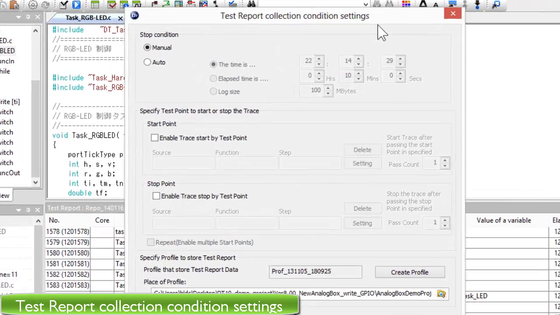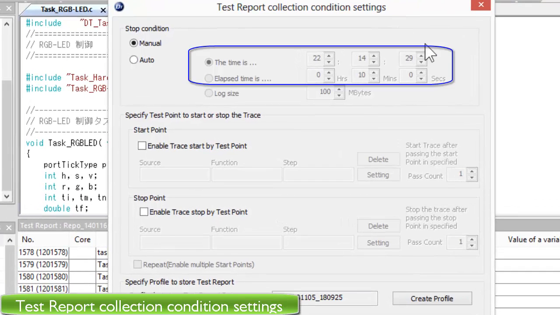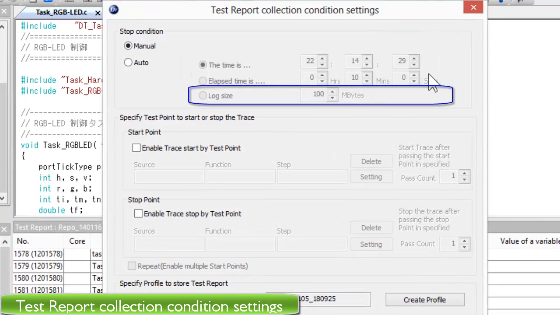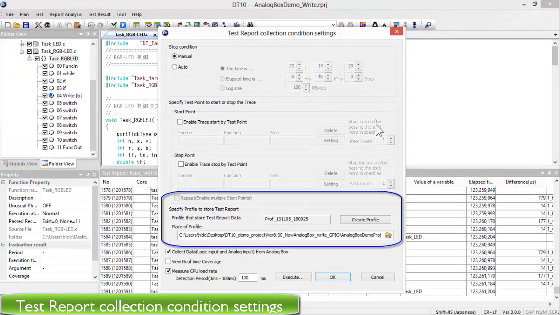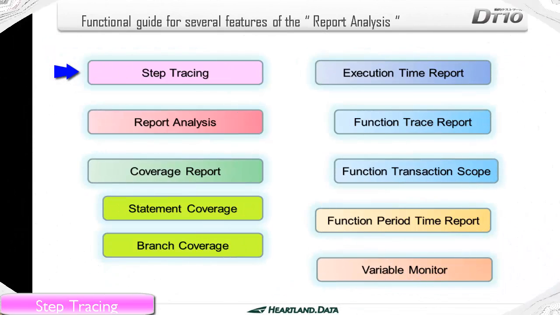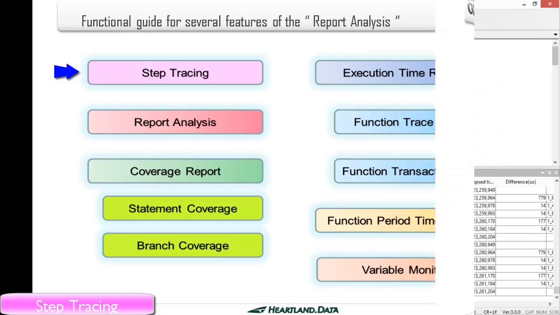You can assign the starting and stopping time by the timer, by the size of log, or by arbitrary test points by creating a specific profile. Step tracing. Let's consider a realistic problem. How do you resolve a bug when your target system freezes during debugging and testing? Let's try a similar situation by using this demo unit.